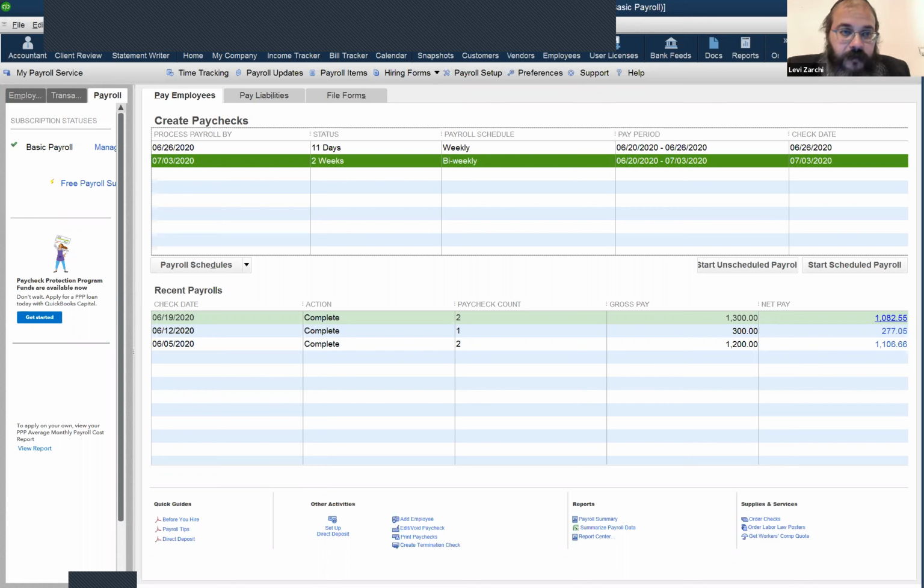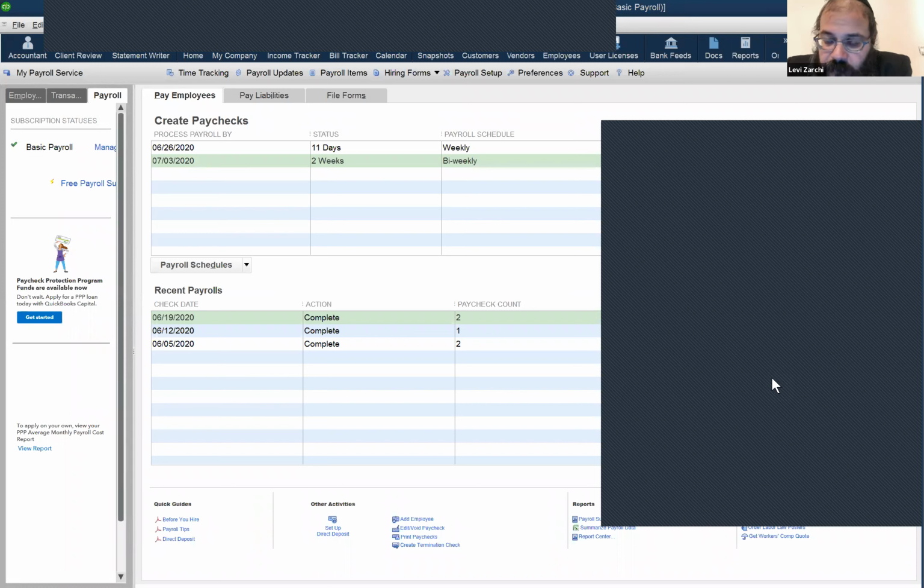Let me see what the questions are here so far. Yes, you cannot run payroll in a second. This is from Judy. In a second QuickBooks file, there are some limitations, and one of them is doing payroll. So you exit the primary QuickBooks file and try again. That is the answer. QuickBooks gave you the solution.